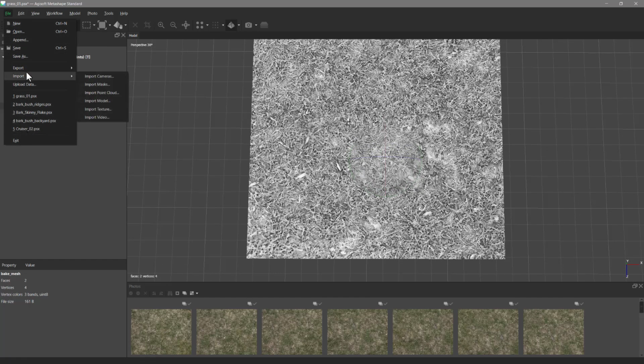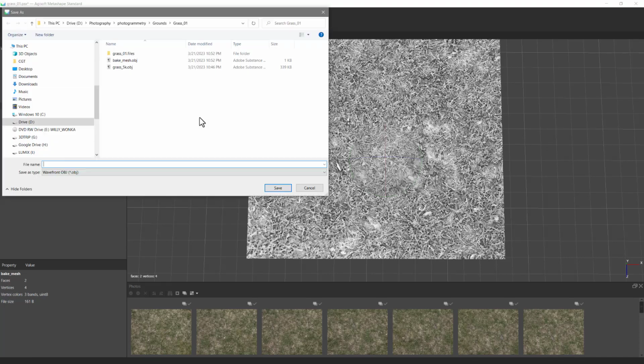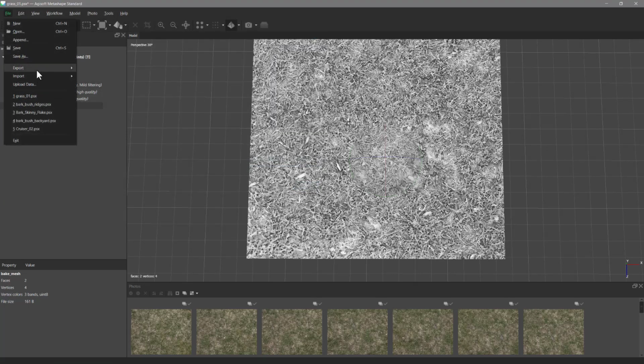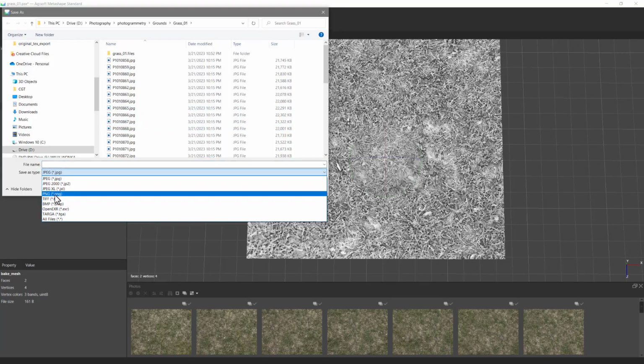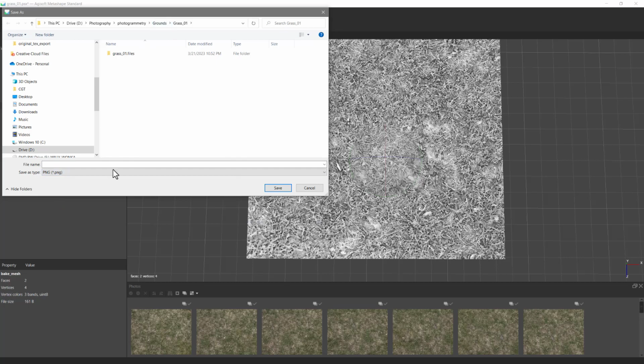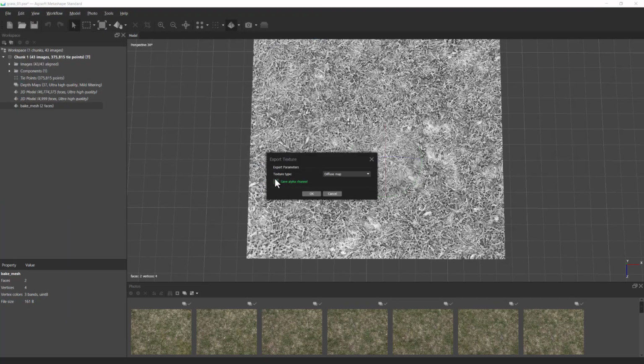All right, let's get these out of here. So we're going to go ahead and export. Wrong thing. Export texture. There we go. And we'll make them PNGs. And I'll name this Grass 01 color. And then for this one, we don't really need the alpha channel. So we'll say okay.